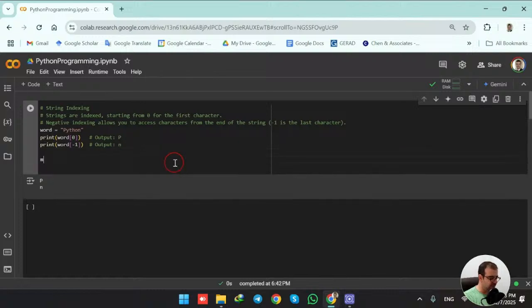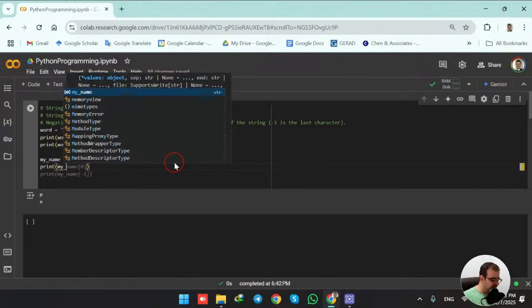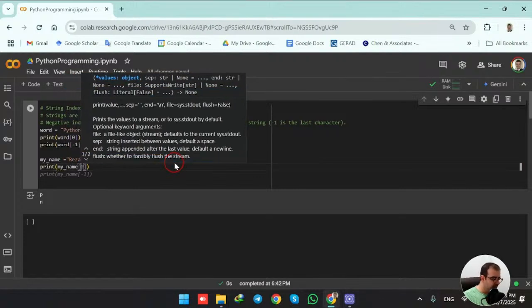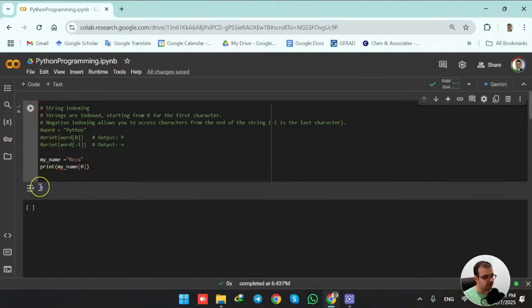So let me illustrate another example. For example, my name, and I assign Reza to my name. So if I print my name, and I print the first one, the first character with index 0. So let me comment these parts. So when I run, I see R here.